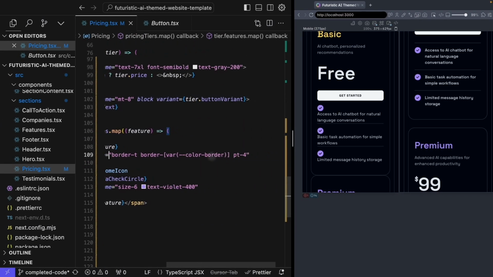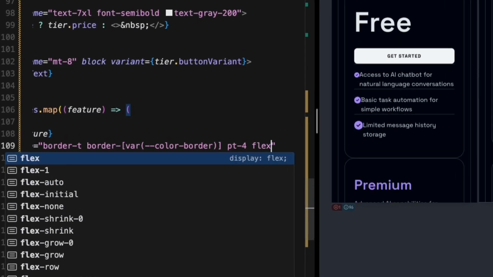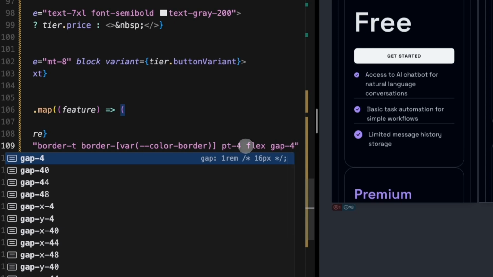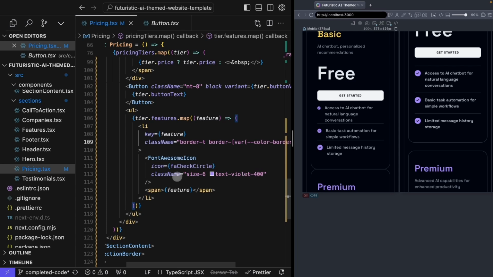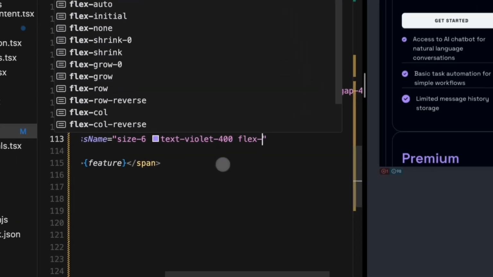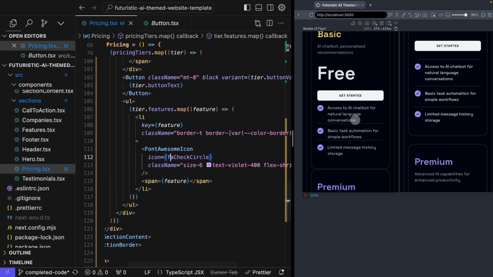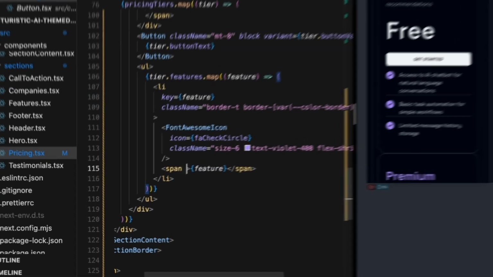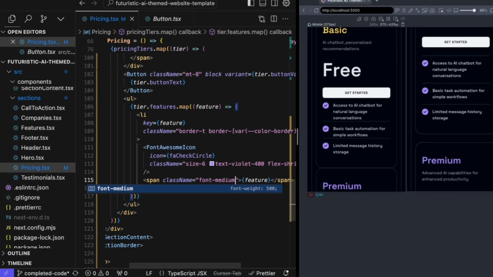We'll also want these to be flexed next to each other, so I can go ahead and add the flex class here, and I should be able to say gap-4, and that will ensure that we have the right gap between our icons and our text. We don't want this circle to ever shrink in size because we're flexing our text and our icon next to each other. So we'll want to say flex-shrink-0 here, and that should ensure that our icon is always going to stay the right size. For the text itself, we can see that it's a little bit lighter than the design. So on the span tag, I'll go ahead and add a class name here, and we'll just add font-medium, and that will bring up the font weight just a little bit so we can see it a little bit better.